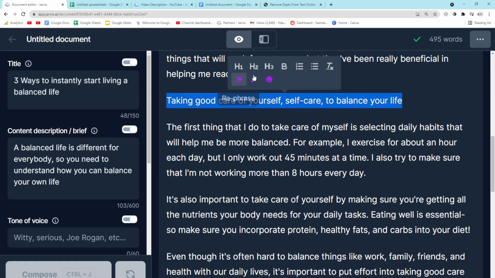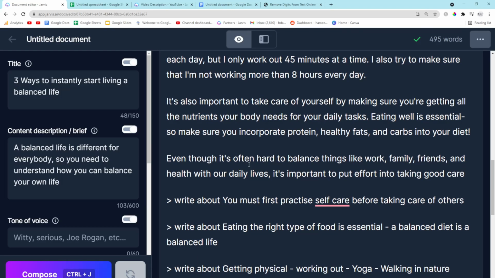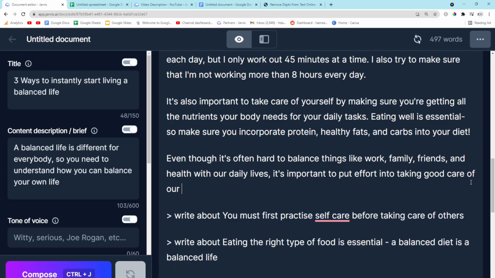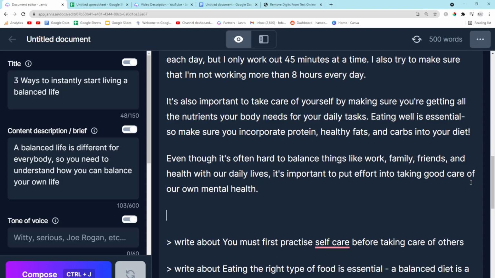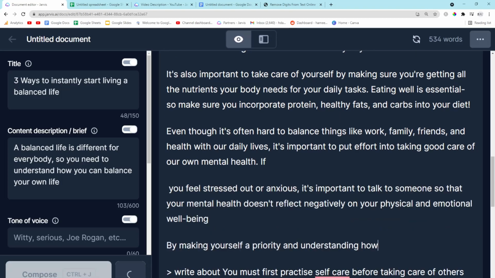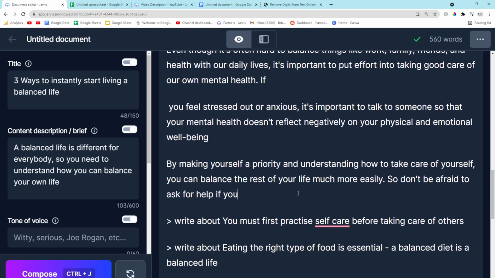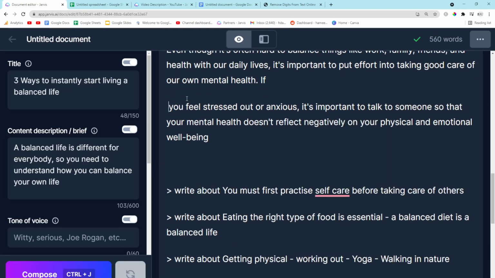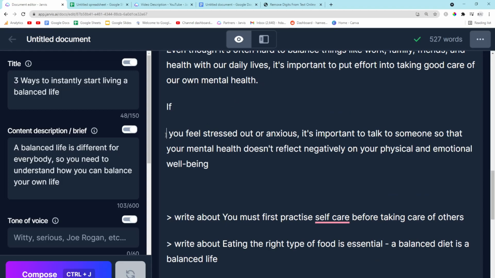Oops. It's hard to see how many spaces are in the Jarvis editor sometimes. And health with our daily lives, it's important to put effort into taking good care of our own mental health. Okay, I really like that final sentence there. So we're going to add that. Perfect.